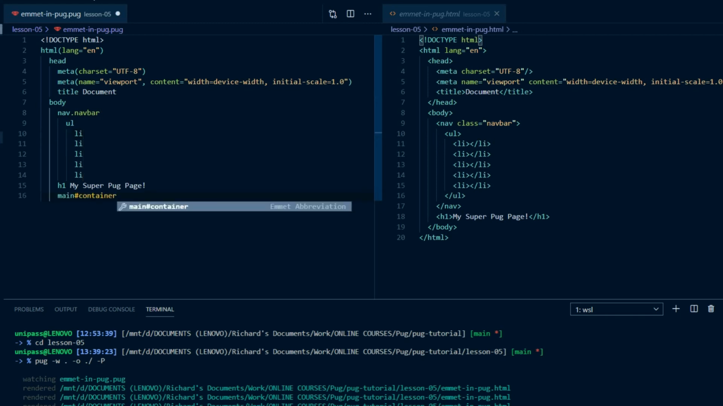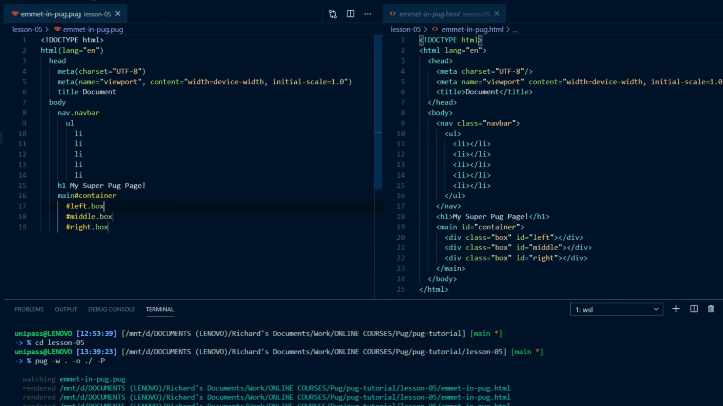Main#container greater than #left.box plus #middle.box plus #right.box gives us a main element with the ID name container containing 3 divs alongside each other, each with an ID name and a class name.